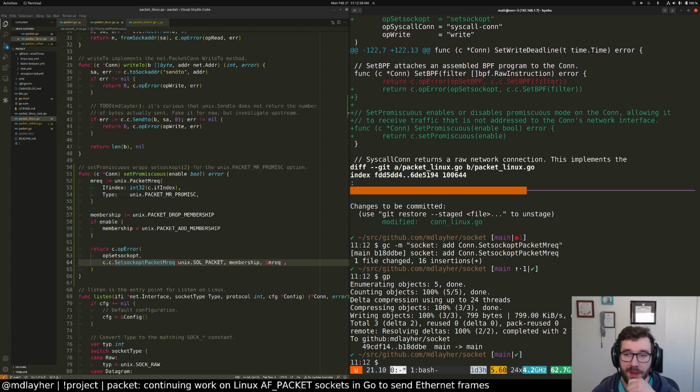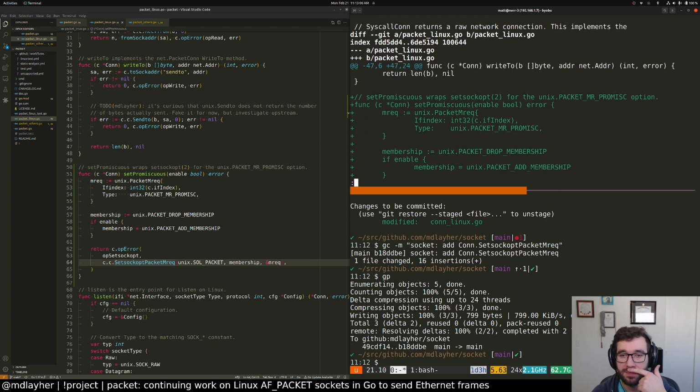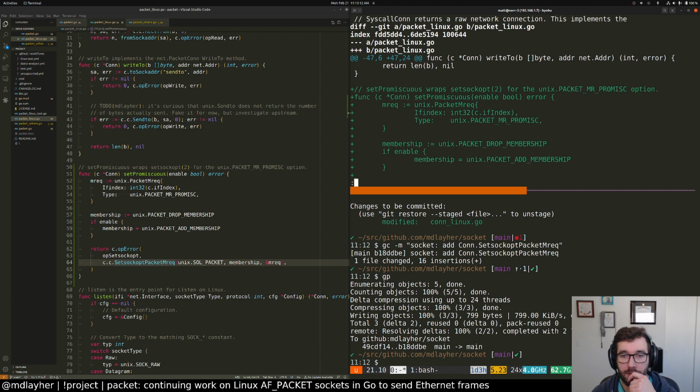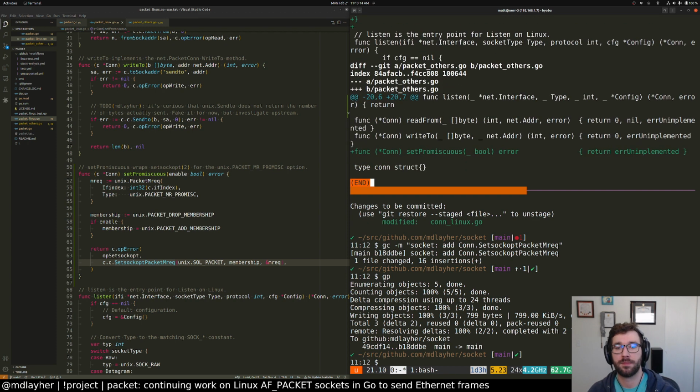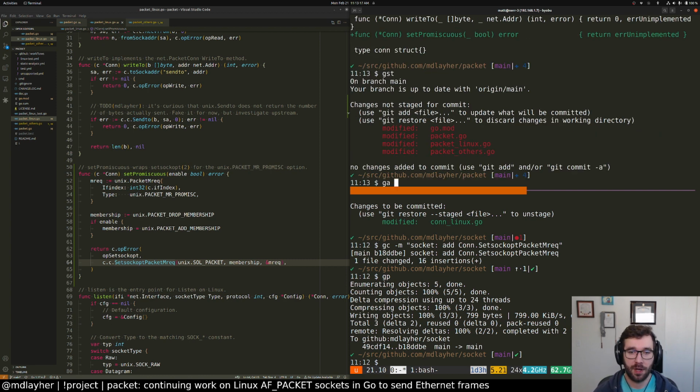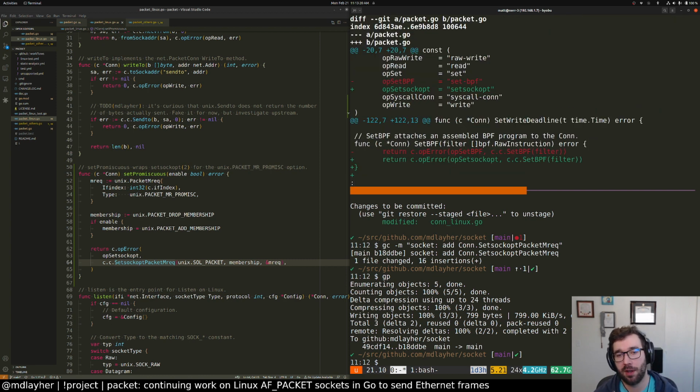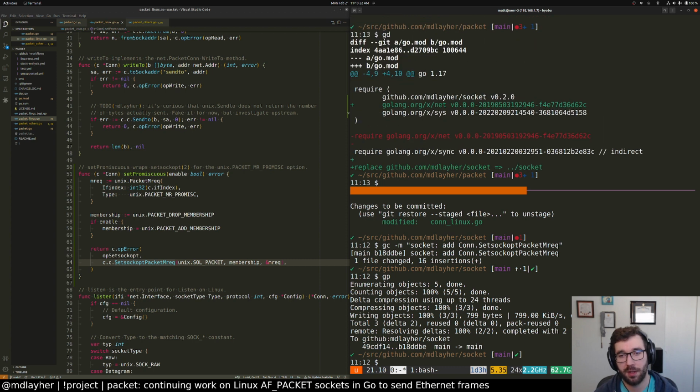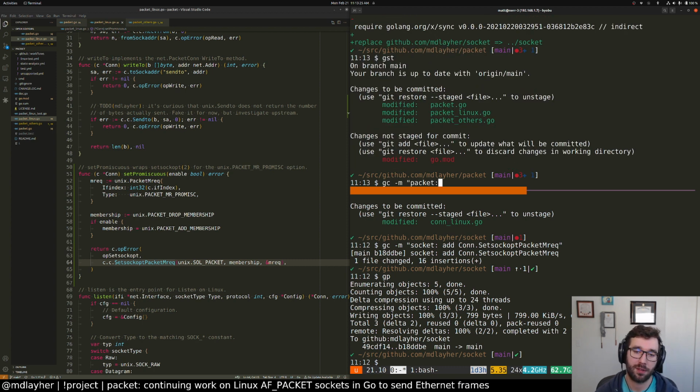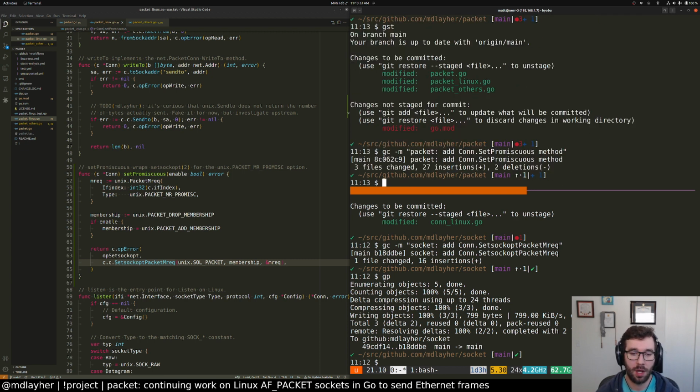So, set promiscuous enables or disables promiscuous mode on the con, allowing it to receive traffic that is not addressed to the con's network interface. Wrap set sock opt for the Unix packet mr promisc option. Yep, easy enough. So we'll take all the Go files. We're going to leave the Go mod alone right now because we're still messing with it a little bit. So packet, add con set promiscuous method. And then since we're doing a local replace again, we can jump back to the raw package.